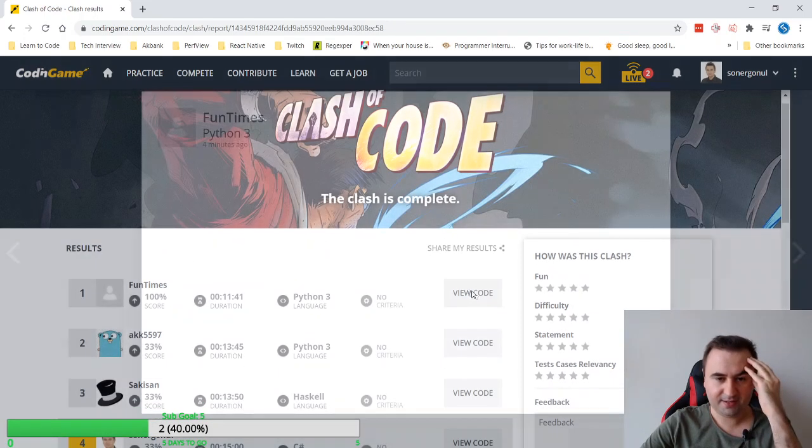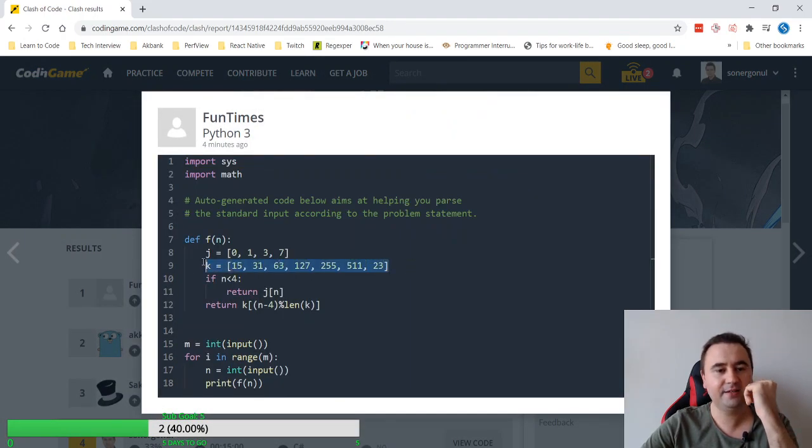Yeah, let's check fun times. Yep, exactly. See, he solved it. He saw the pattern, so he put all the possible values in an array. If it is less than 4, return this one. Or you can put all of them in the same array and calculate mod 8, probably using that as the index. Oh my goodness, that was so easy. I didn't even see that.